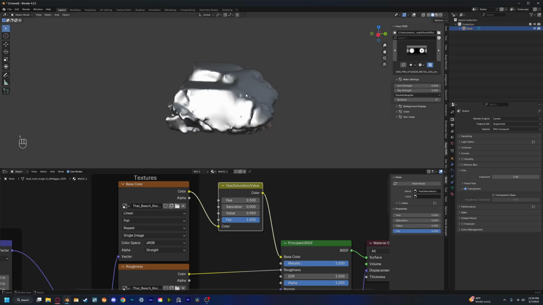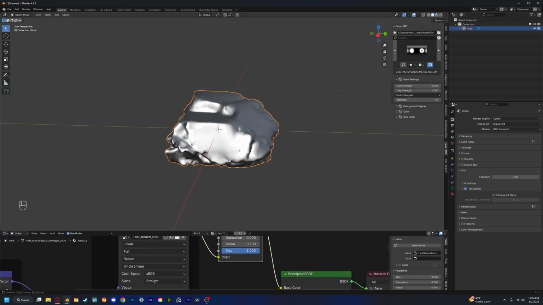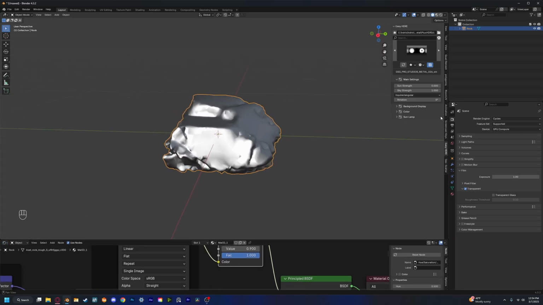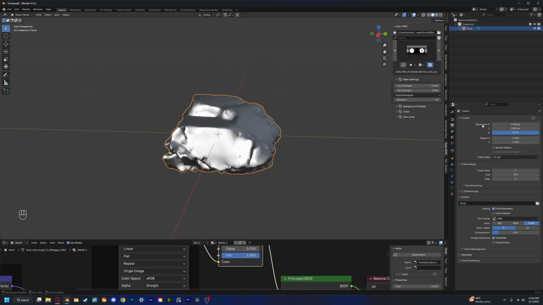So now let's set up a camera and start building our scene out. We can just drag this down. For this shot, I'm going to go with 2000 by 2000 resolution. So come down to the output properties. 2000 by 2000. There we go.